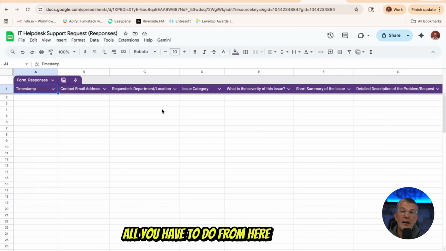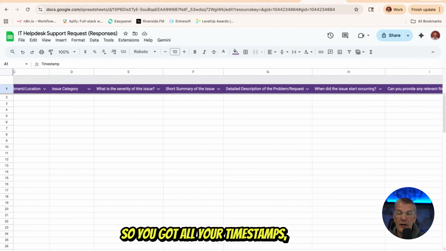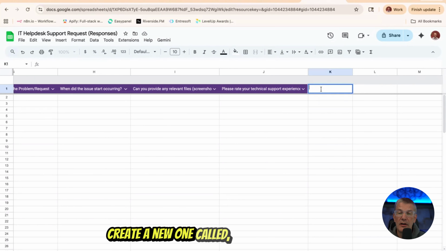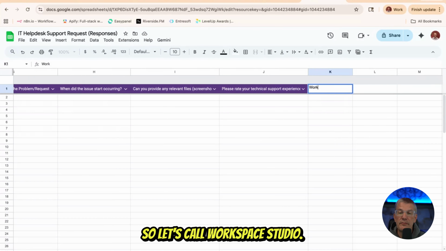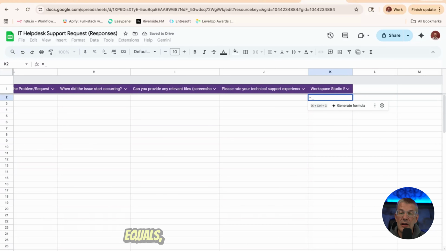All you have to do from here is add the concatenation that we talked about earlier. And that would be over here. So you got all your timestamps, right? And then all you got to do is down here, you create a new one, just give it a column name, right? So let's call it Workspace Studio email, right? And then all you're doing here is a concatenation equals.